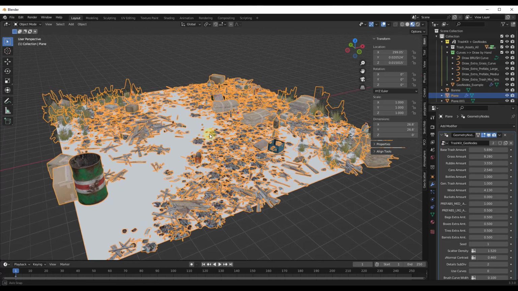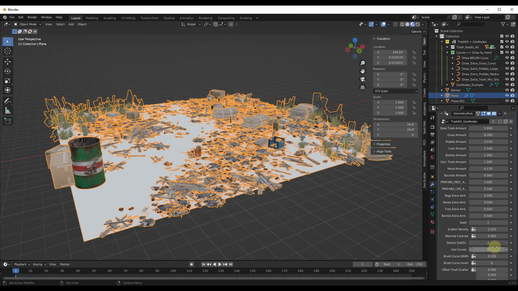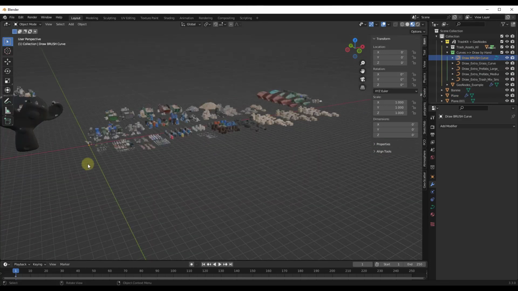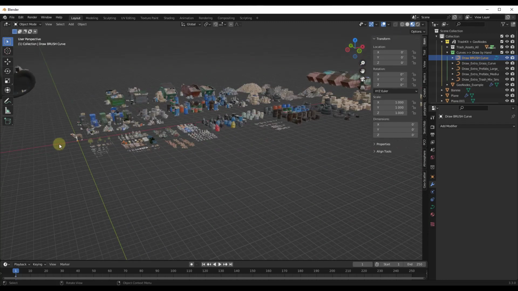What we want to do instead is remember that I have the geometry node modifier applied to this plane right here. Well, if you scroll down, there's an option for use curves. And so we want to make sure that we've toggled that on like this. Well, now, instead of adding a new curve, what you want to do is go up to your curves draw by hand collection that gets brought in. And there's an object in here called draw brush curve. And if I click on it, it's just an empty object that's sitting right here over on the model origin.